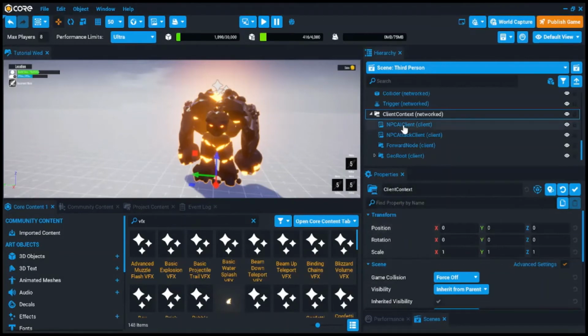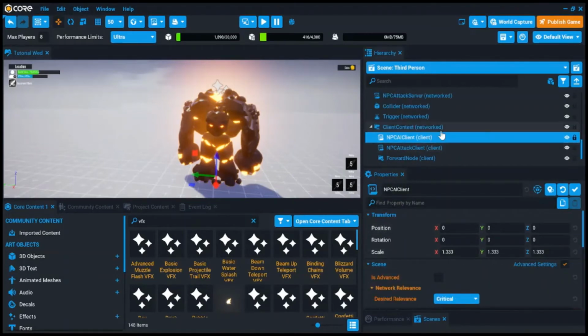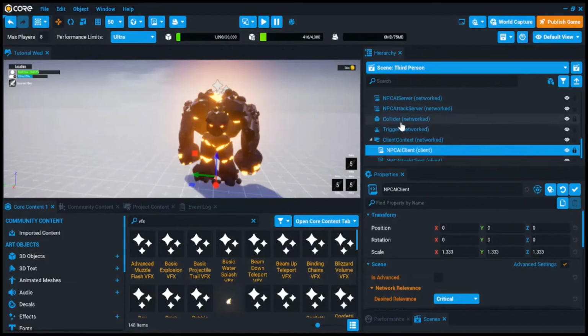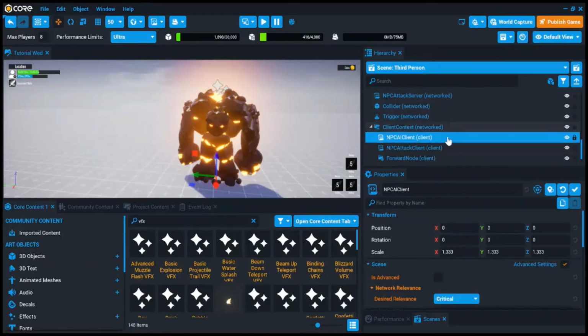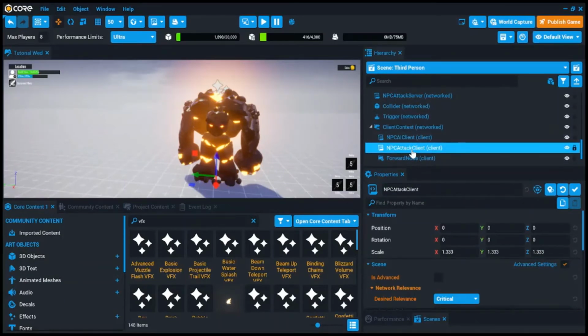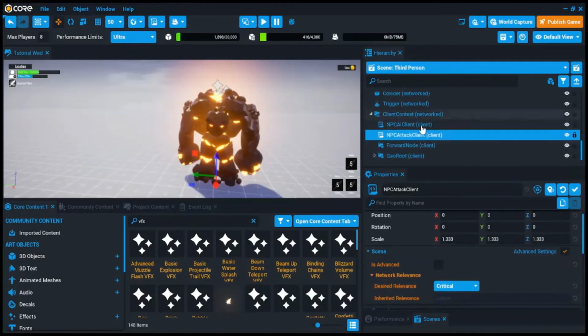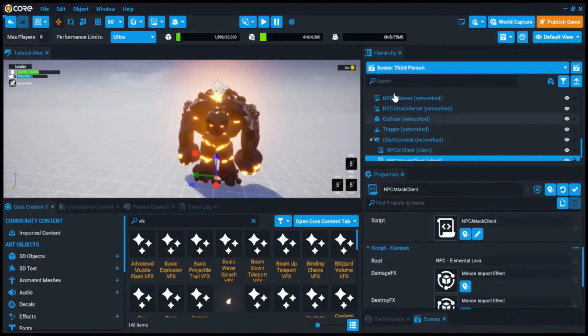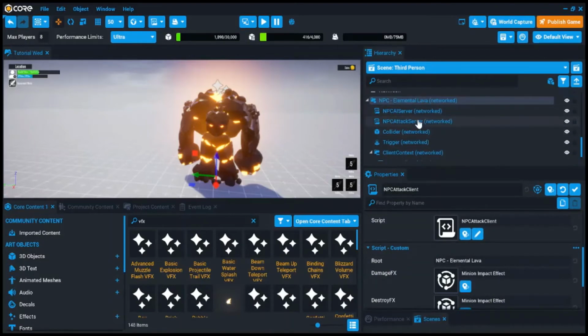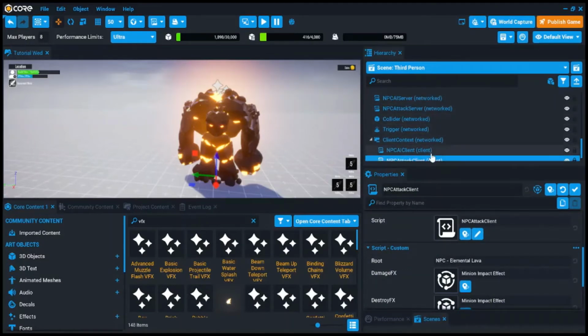So underneath you see you have the MPCI client, which is the script that we have up here, and we have another MPC attack client script, which are essentially the same thing as these ones here, but these are the server scripts and these are the client scripts.